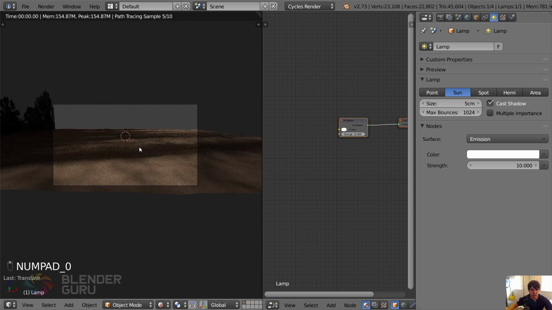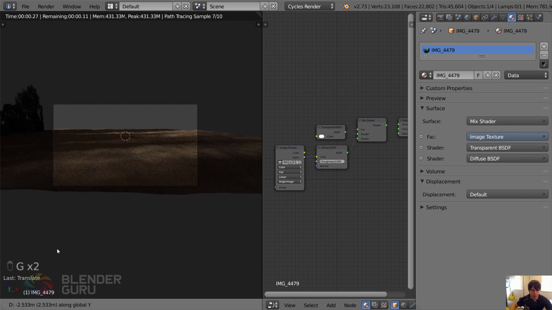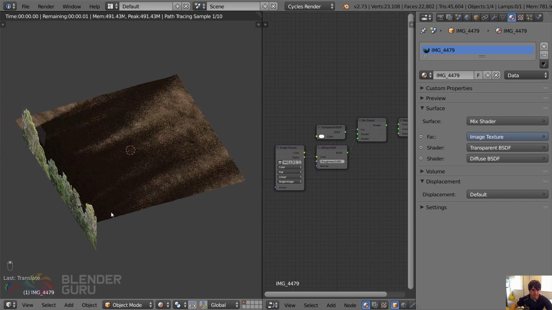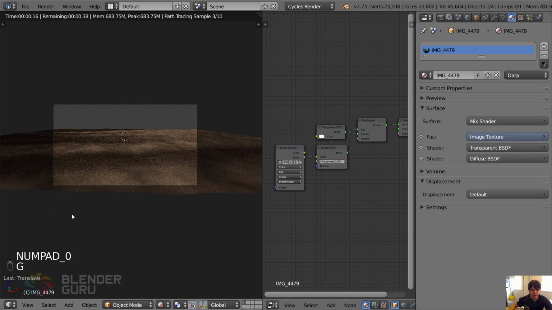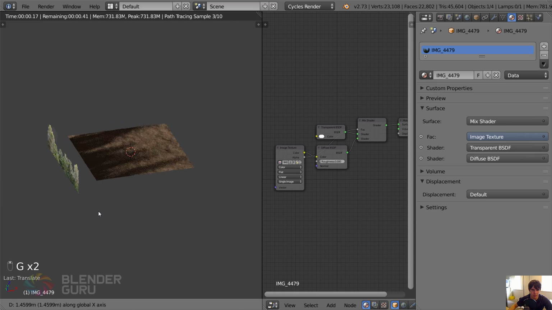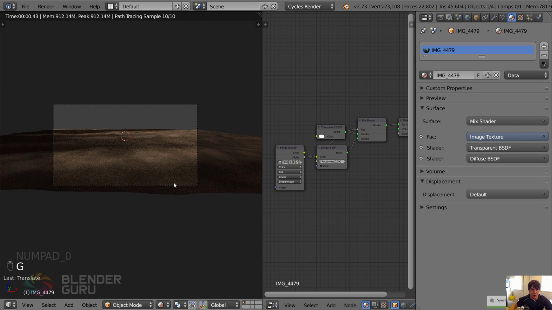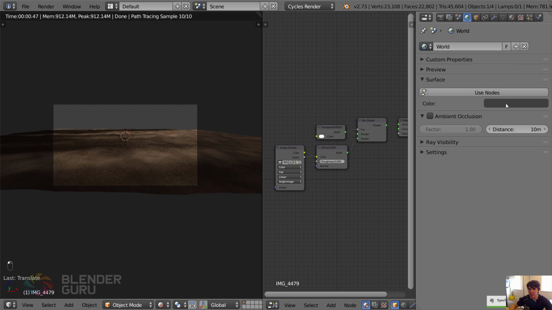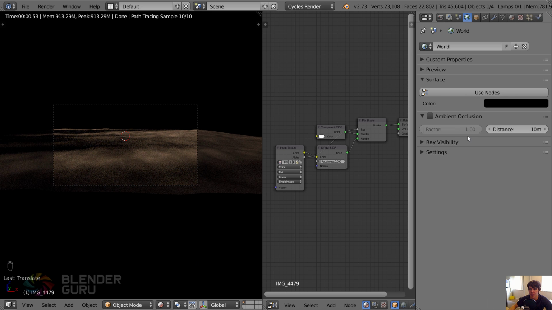All right, and now if we look at it from the view, let's grab this. Let's pull back our trees a little bit. Let's pull them back, and yeah, that should be much better. Yeah, awesome. All right, now the other thing I want to do is with the world settings there, I'm just going to set that to black.